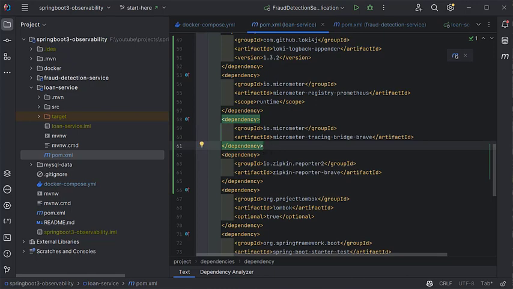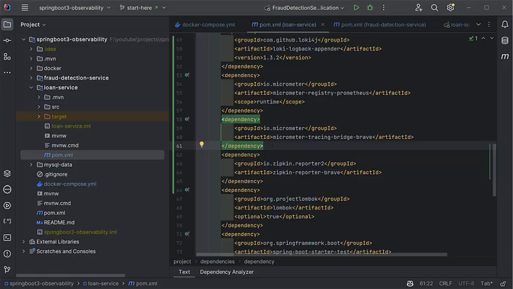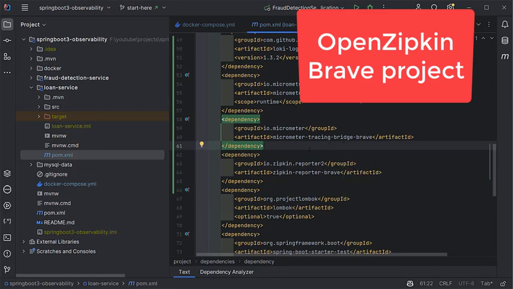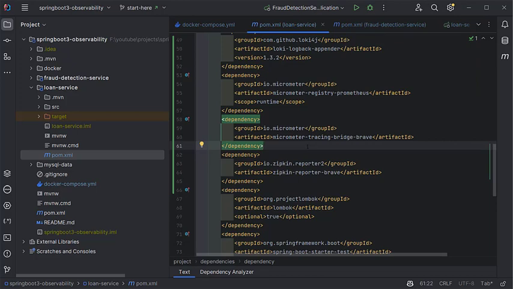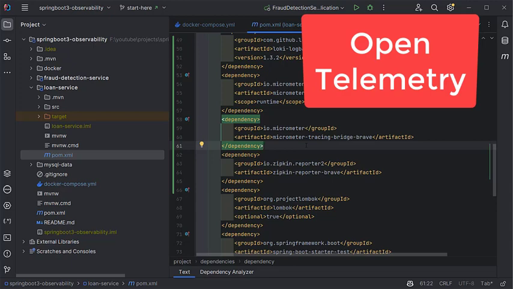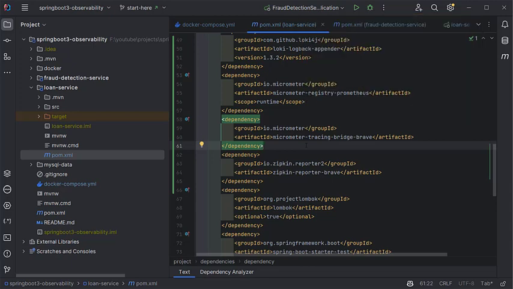So the first one is going to be Micrometer tracing bridge Brave. This dependency is mainly responsible for enabling tracing with the help of Micrometer in our application. And Micrometer under the hood uses the OpenZipkin Brave project to implement the distributed tracing. So Micrometer is like a facade which can have many implementations. One of them is OpenZipkin Brave. You can also have another implementation called OpenTelemetry, which will provide another implementation of the distributed tracing. So in this tutorial, we are going to use the OpenZipkin Brave implementation for distributed tracing.